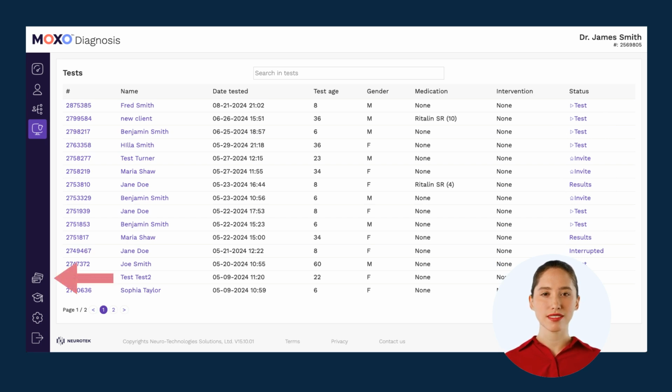To purchase more tests, make sure to visit your Purchases page. To learn more about MOXO, head to the Knowledge Hub. This is where you can learn more about our metrics, how to interpret MOXO reports, and more.